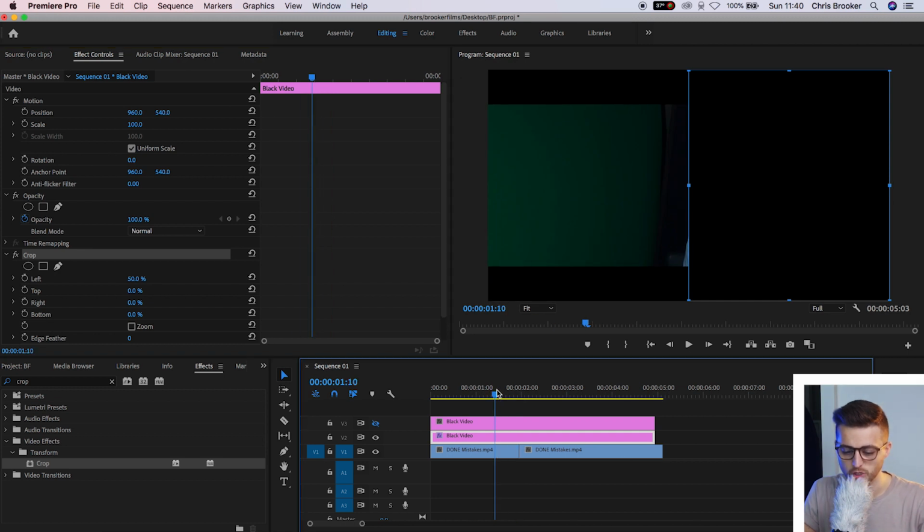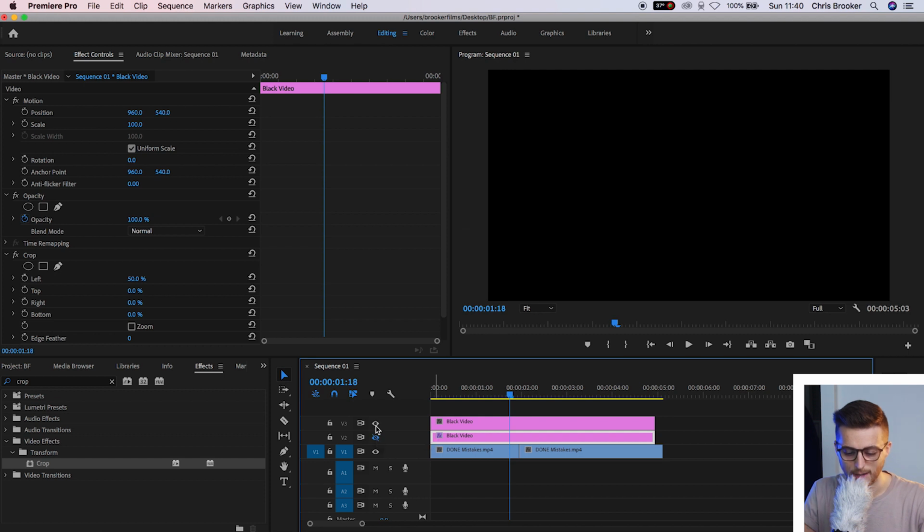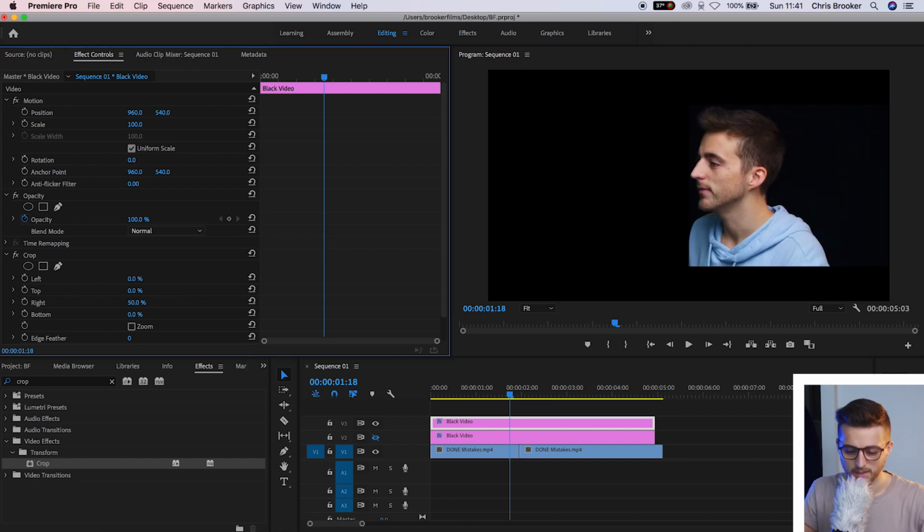Now, from here, we want to turn off video layer 2, turn on video layer 3, and we're going to drop crop onto that black video as well. Now, on video layer 2, we increase the crop on the left by 50%. So on video layer 3, we're going to increase the crop on the right by 50%. So we've got a video cropped to 50% on both layers.